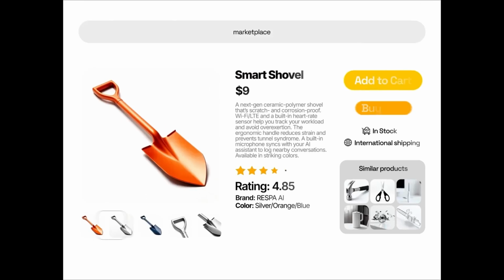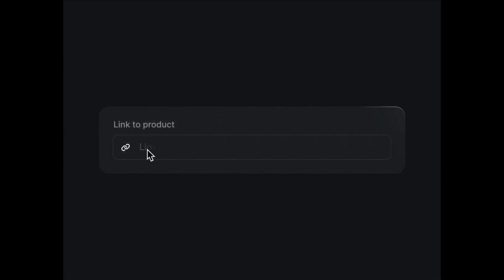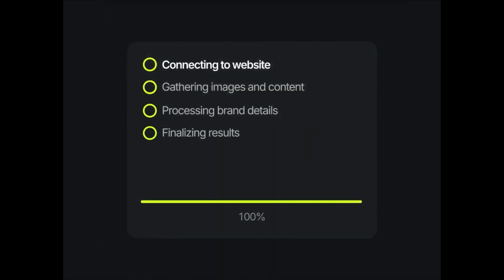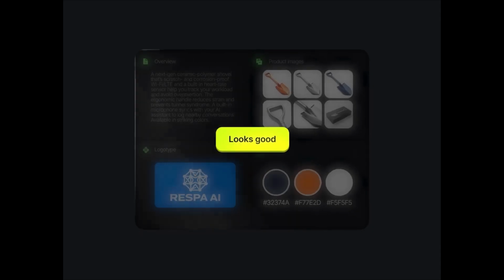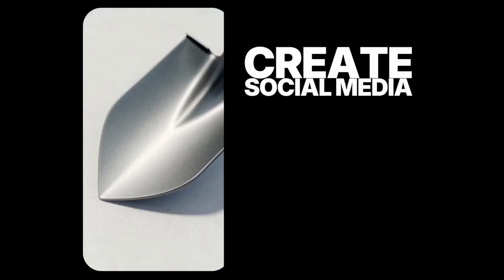What if I told you that this entire ad of that smart shovel was created with AI? And the most interesting part is that you can do the same, literally without any work, just pasting a product link and waiting for a couple of minutes. You can have your product ad ready while having your coffee. No need for scripts, models, or a high-budget production.